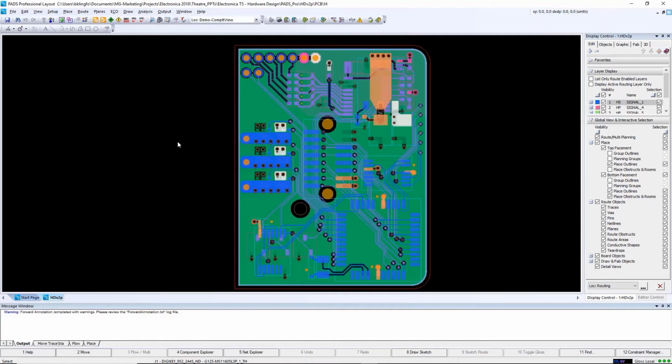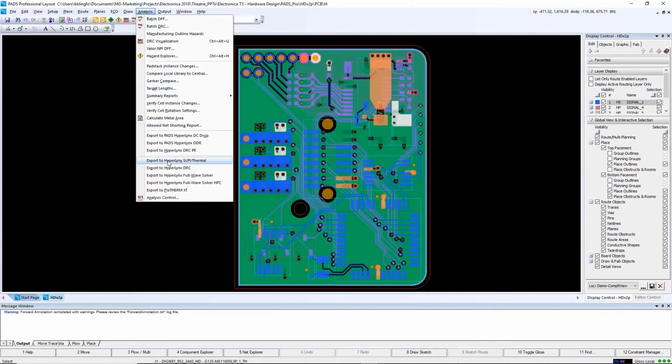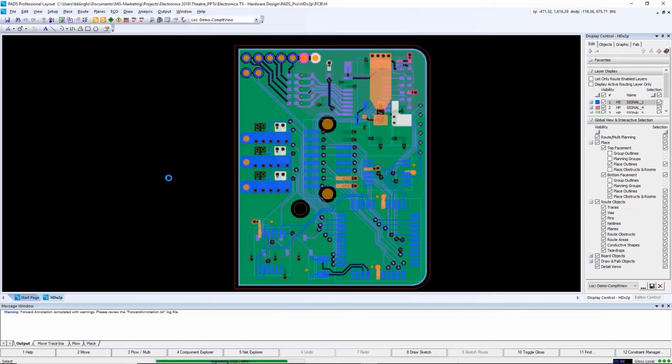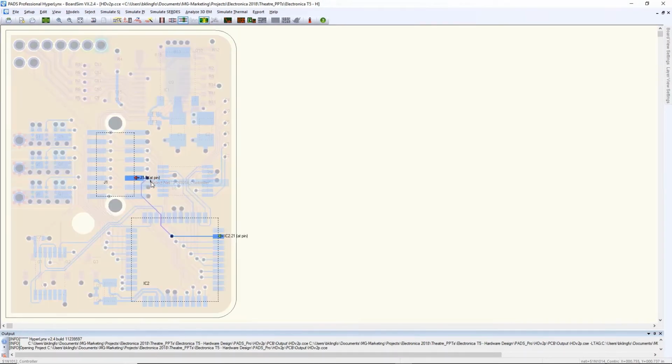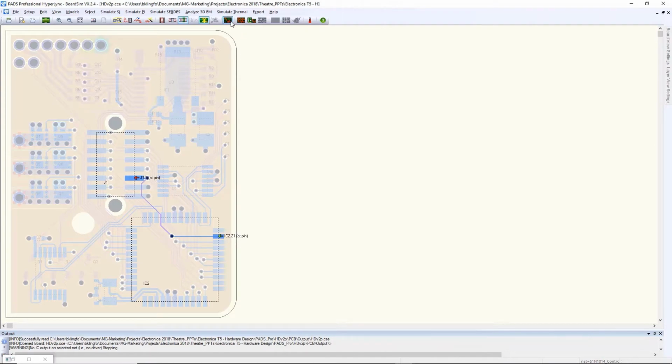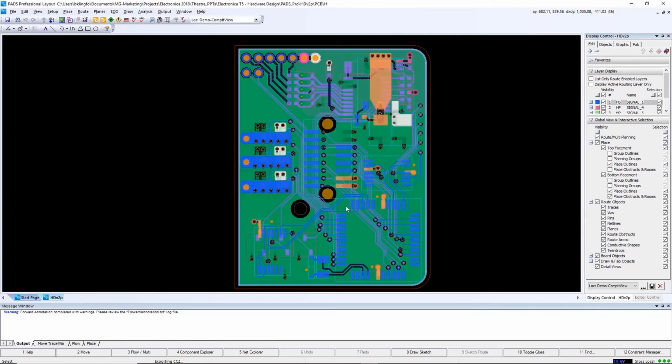Before we move on to manufacturing, I want to do some electrical verification along with additional DRCs. So let's go ahead and take a look at that LCD net that we did a HyperLynx analysis on when we were capturing the schematic. From the analysis menu, we'll go ahead and choose Export to HyperLynx. This will create a complete model of the board and open it up in BoardSim. Once in HyperLynx, I can select that net, open the oscilloscope, and do a verification. From the simulation results, it looks like we're good.